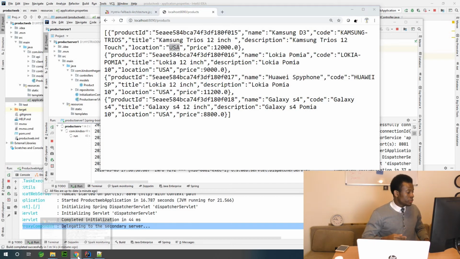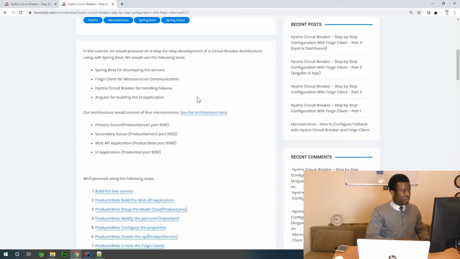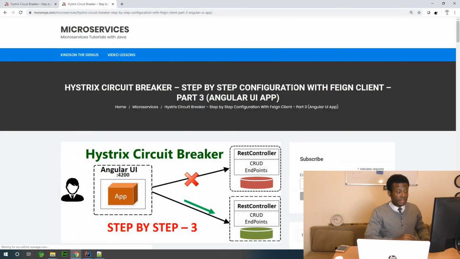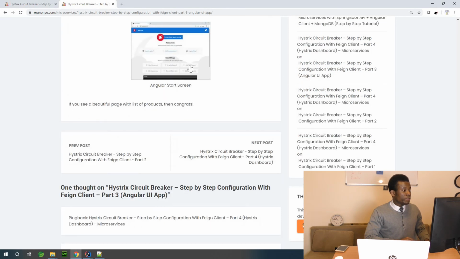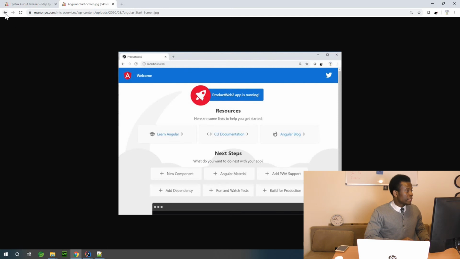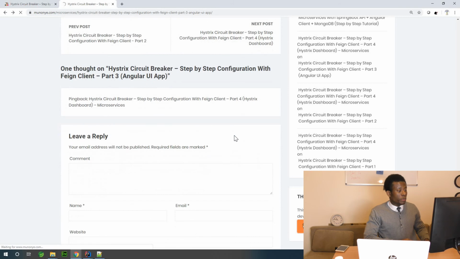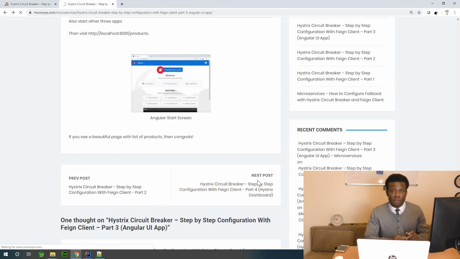So let me just go to the web page where we are working with. So we have this web page, and part 3 is what we are going to next. Part 3, building the UI application, that's the Angular application, to give us a beautiful UI built with Angular. And then in part 4, we are going into Feign Client, going into Hystrix circuit breaker dashboards to be able to see exactly what is happening behind the scenes in a graphical format, in a graphical interface.